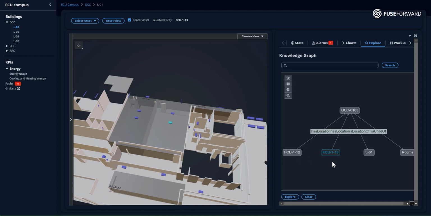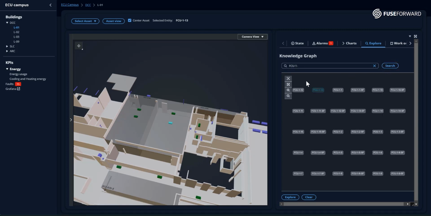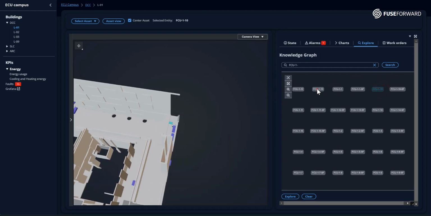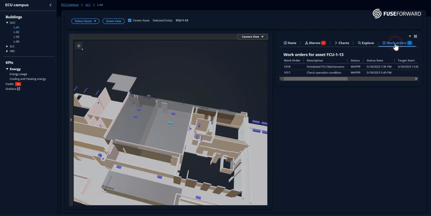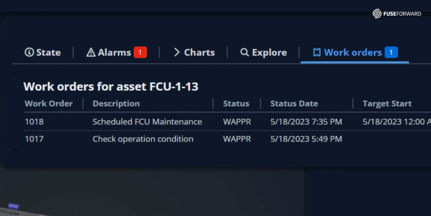The knowledge graph is also a powerful tool for finding entities in the building. A pattern can be entered into the search bar to explore all available results. The platform can connect to external asset management software, such as Maximo, to retrieve work orders associated with the unit.